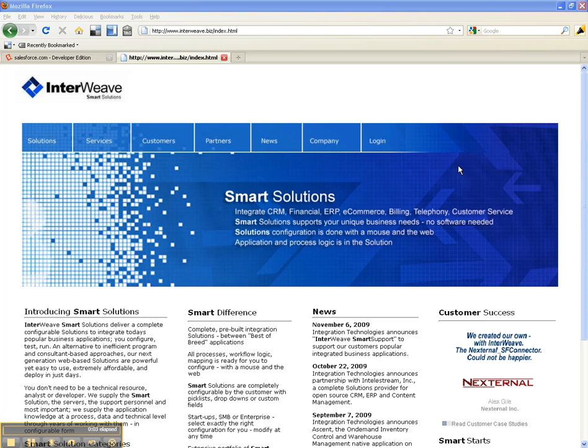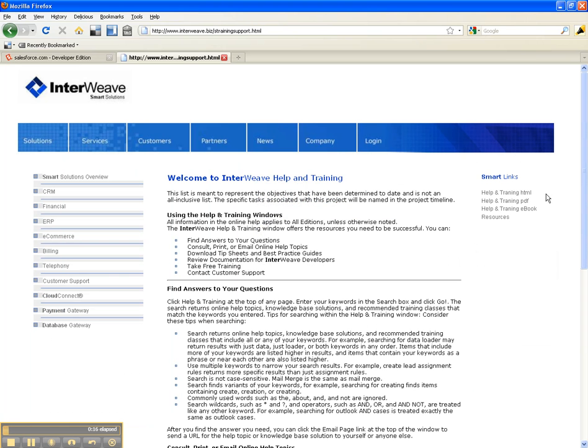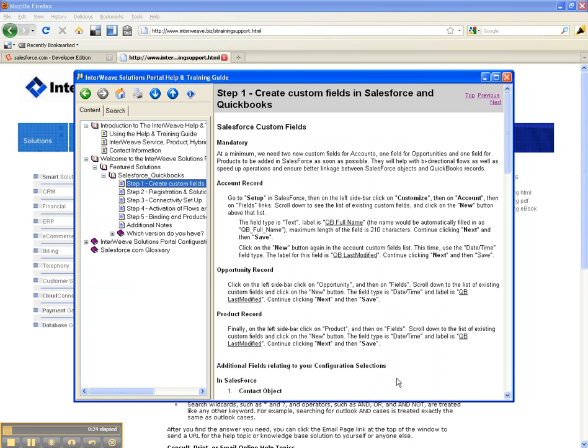For the Salesforce QuickBooks solution, this is the first of a series on configuration. This is the overview. The overview starts with the help and training guide. You may find that under Services, Training and Support. In this case, help and training is available in three formats: HTML, PDF, and ebook. Now I've already loaded the ebook, so let's take a look.